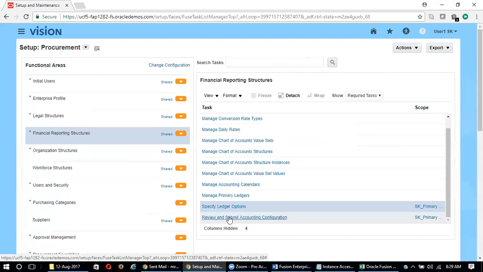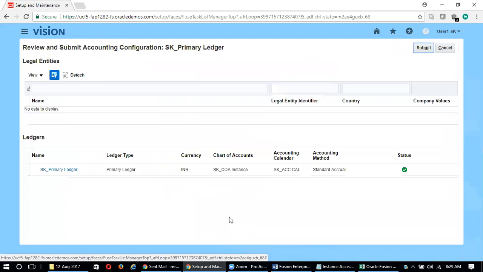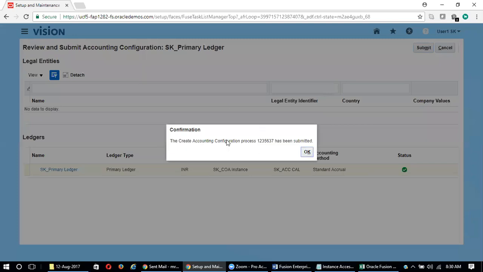So select review and submit accounting configuration. See, this is the ledger we defined. Select SK primary ledger. Select submit. So the accounting configuration process has been submitted. Select OK.